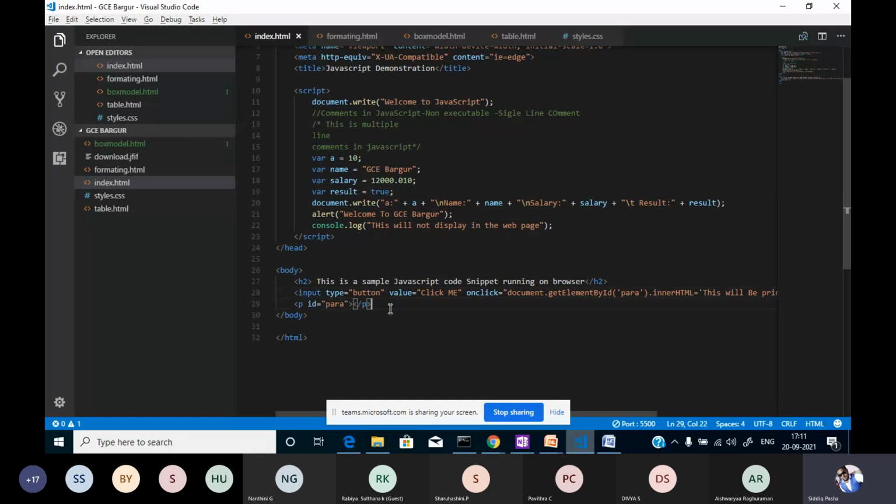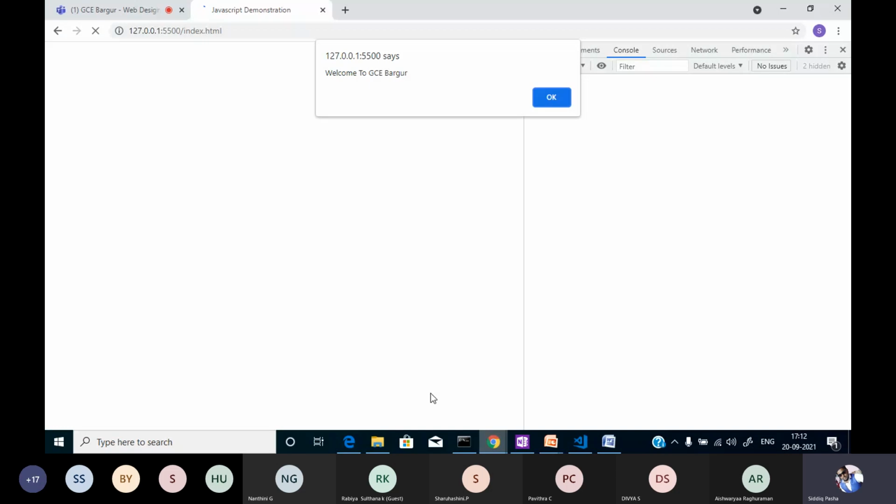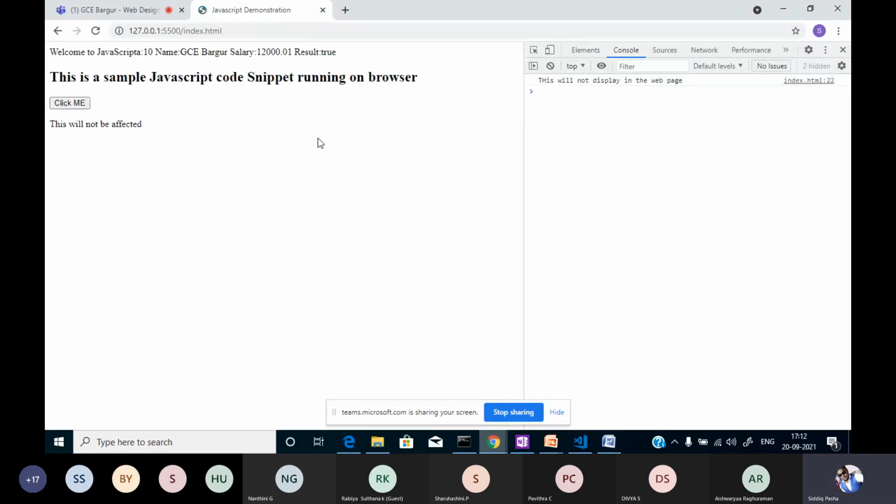If I add some more paragraph here, see, I'll add one more paragraph over here. So I will not specify any id for this. This will not be affected. I am printing something over here. So I'll save this. Okay. So now this paragraph will not be affected. Only whenever I click the button, this paragraph will be affected, and this will be displayed in this particular paragraph whose ID is para. I am running it, so it is run actually. So okay, fine. See, this will not be affected.